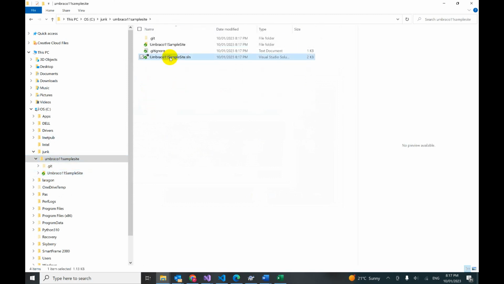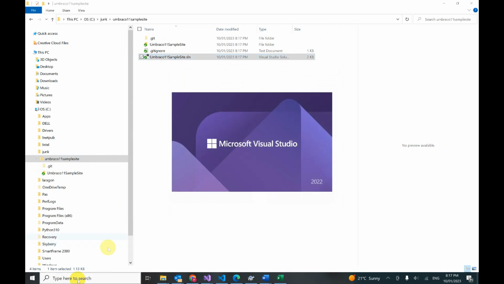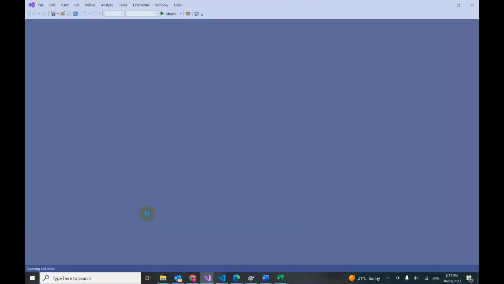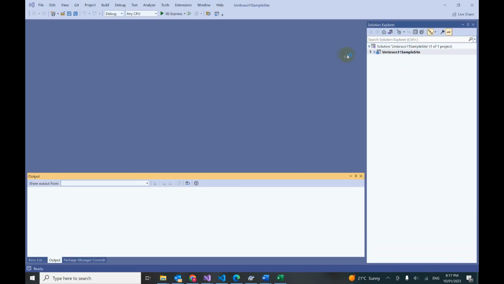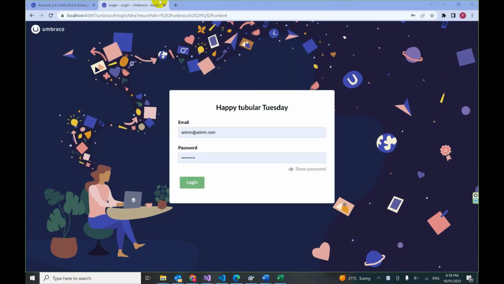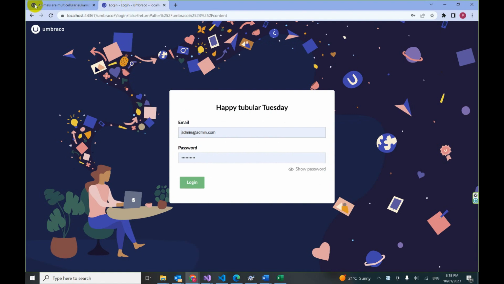Actually, I'll go to the solution. Yeah, let's run that. Okay, so this should just run with F5 or debug run. Here it is with the home page and the Umbraco page.